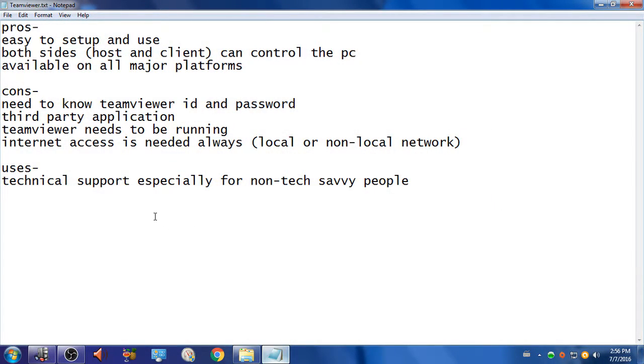Now let's talk about the pros and cons of TeamViewer. Firstly, it is very easy to set up and use, and it is very helpful for non-tech savvy people. Secondly, both sides, host and client, can control the PC while the remote access session is going on. That is, the host can see what the client is doing, and although there is an option which I have shown by which the client can disable the remote input of host and show a black screen, but still both sides can control the PC in TeamViewer.